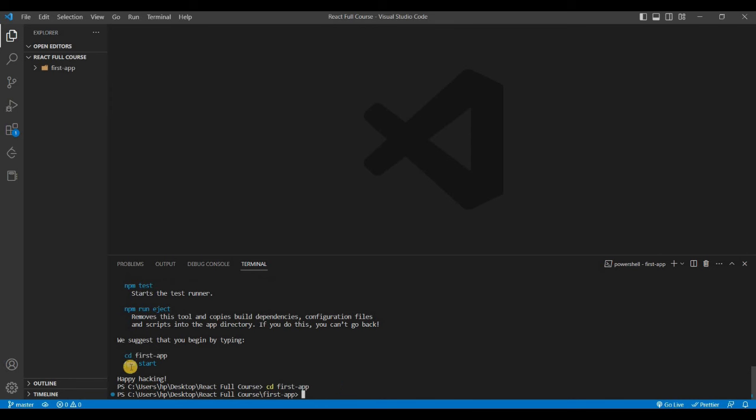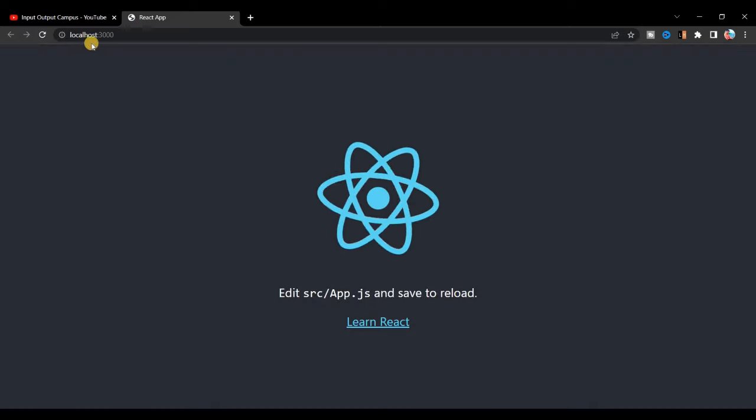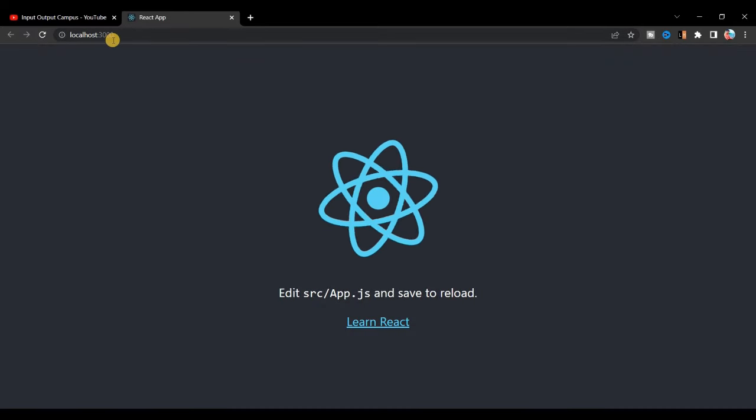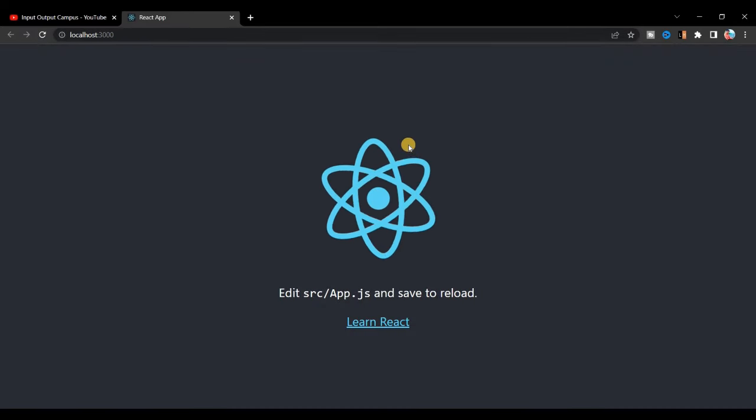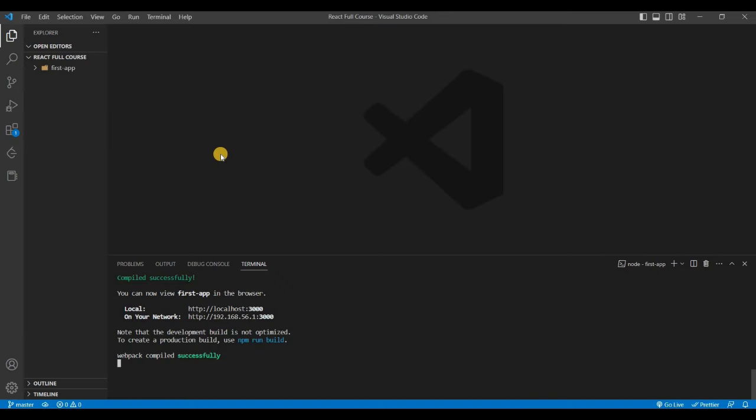Okay, then just type this command npm start, npm space start, and then press enter, and you can see the project is automatically started on localhost 3000. Okay, so this is the default design of the React app, so you can modify it. Okay, so let's go to our project, that is first app.